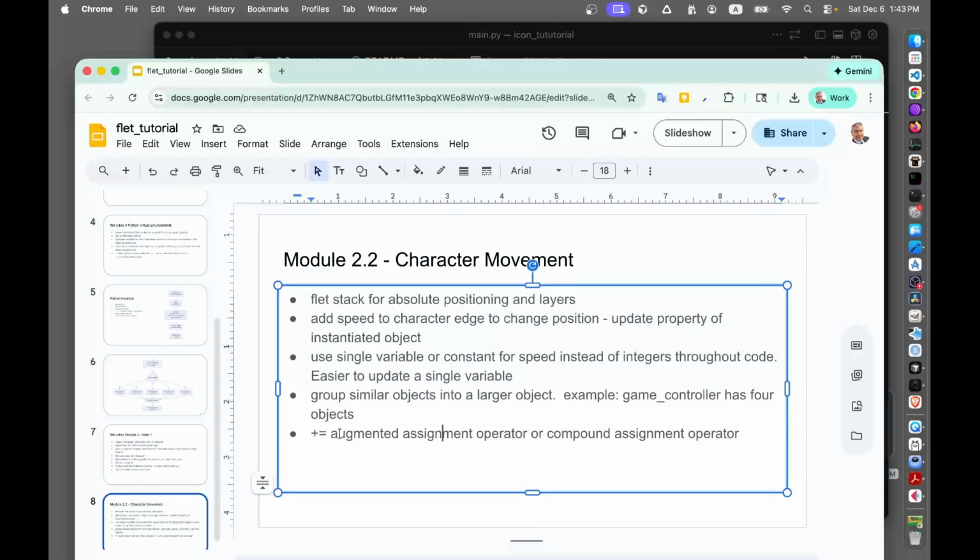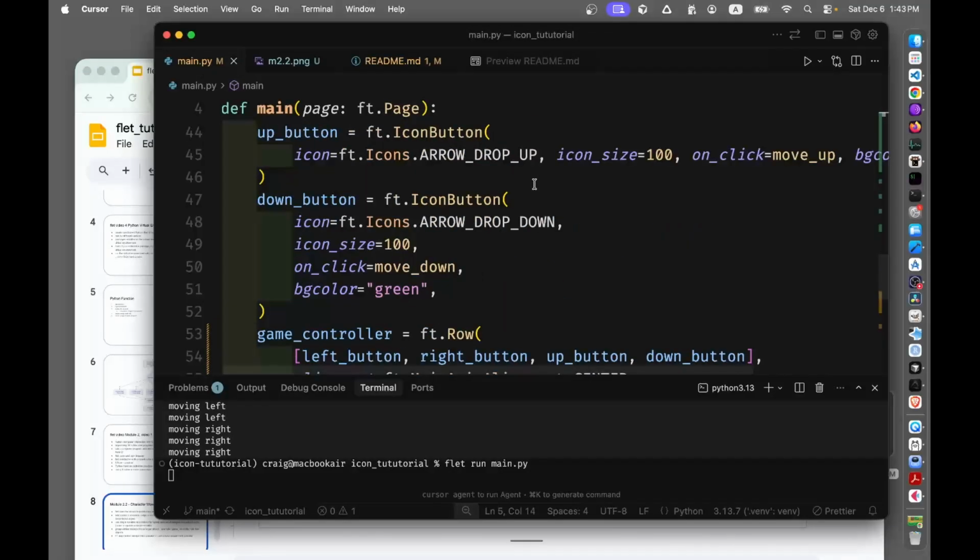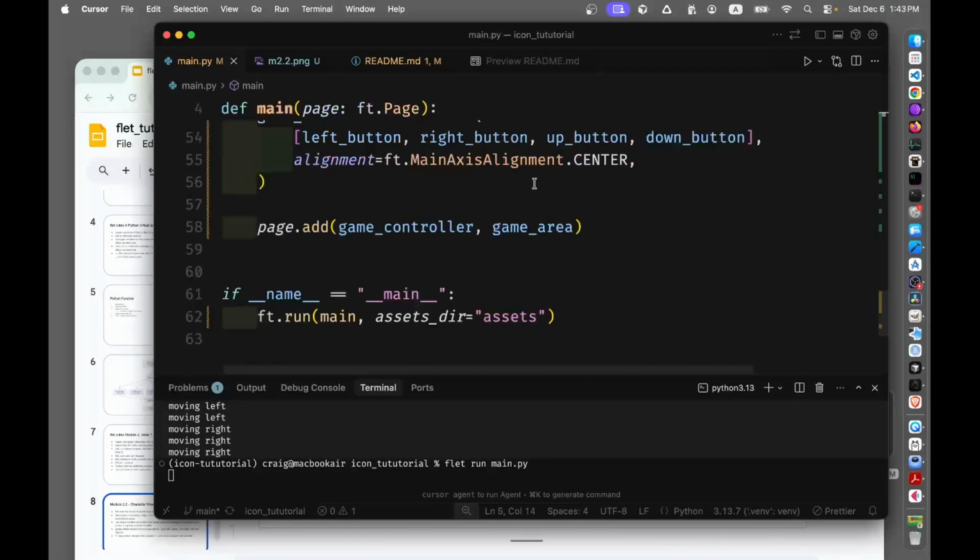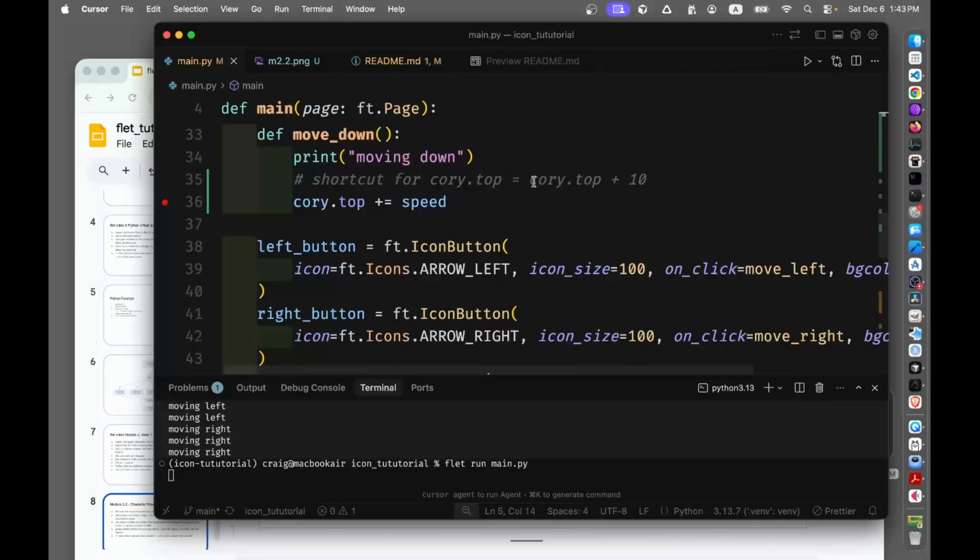There's this plus equal, which is called an augmented assignment operator or a compound assignment operator. So there's an assignment, but there's also a function, it has some logic here. So you can do this with minus equal and other things too. We're using it as a shortcut. It means exactly the same thing as Corey.top equals Corey.top plus 10, it's just a shortcut. And we learned this technique as well.